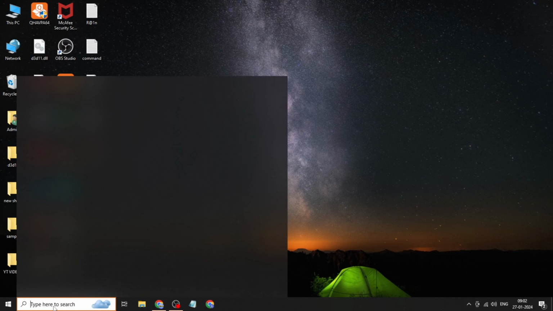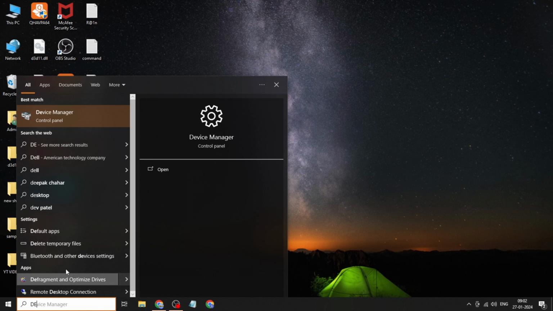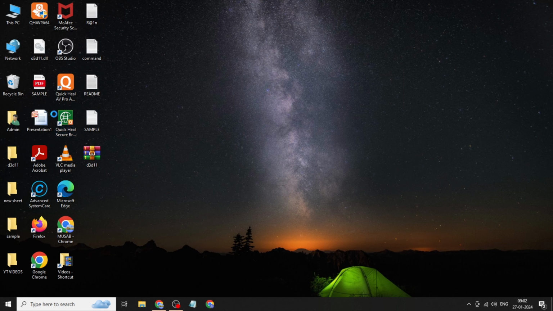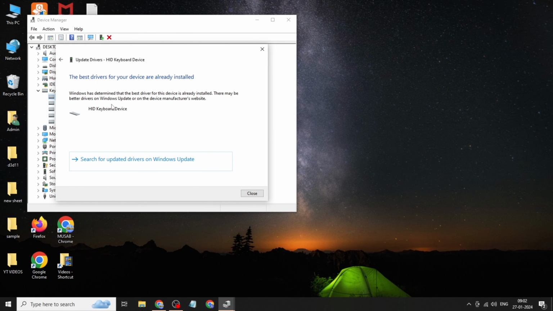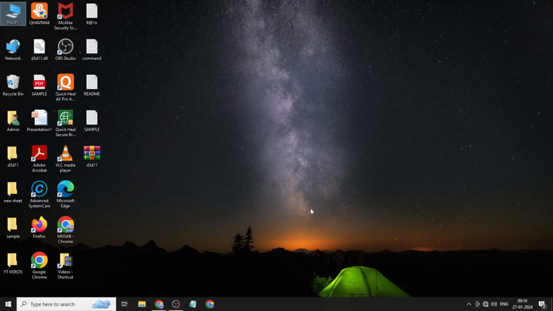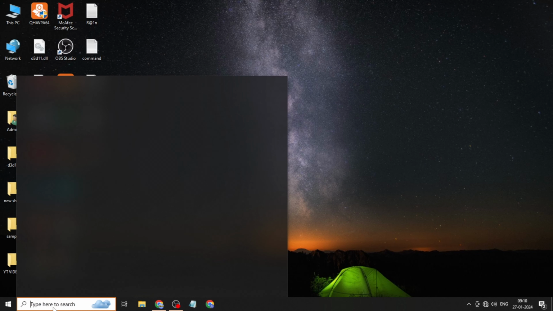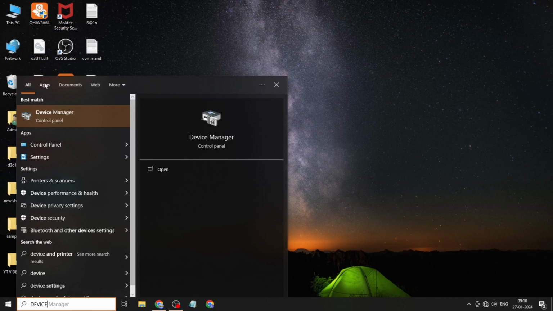Method 3. Go to Windows search bar, type device manager, click and open it. Expand keyboards, right click on standard PS2 keyboard, click on update driver, click on search automatically for driver, click on close.